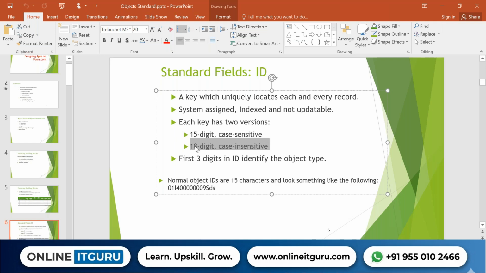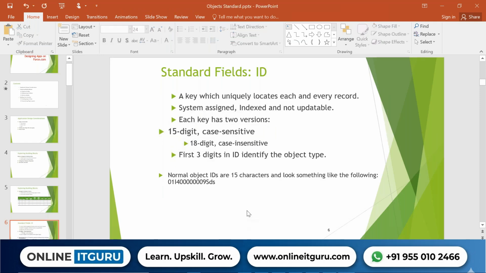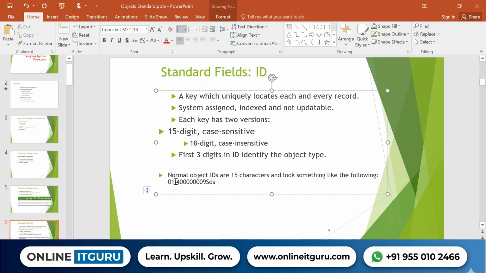Okay, so we'll look deeper at what we mean by 18-digit case sensitive and 15-digit case sensitive. Normal object IDs are 15 characters and look something like this: 011. Do you want to see the ID?